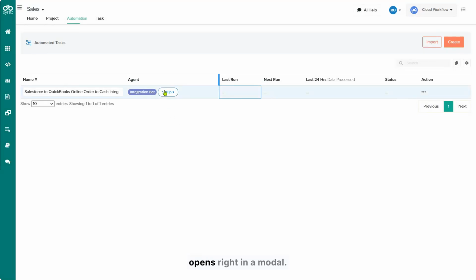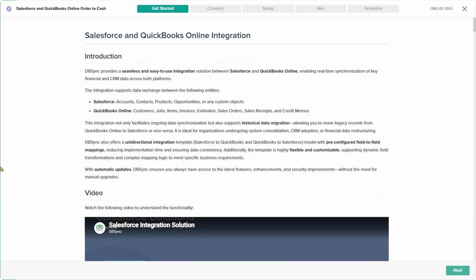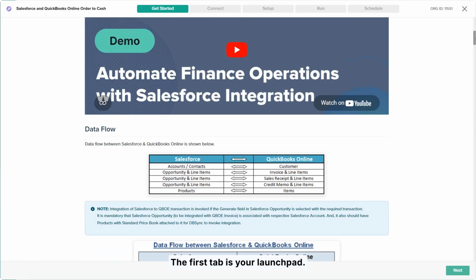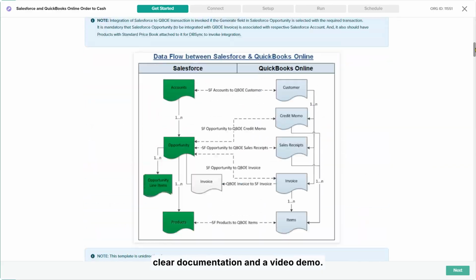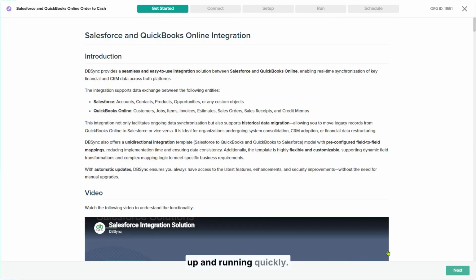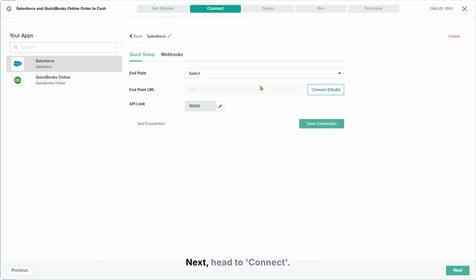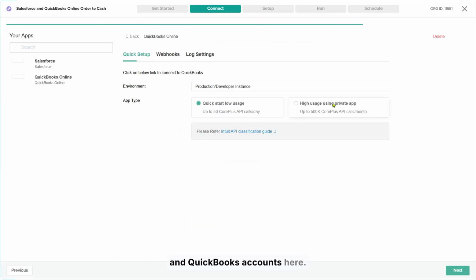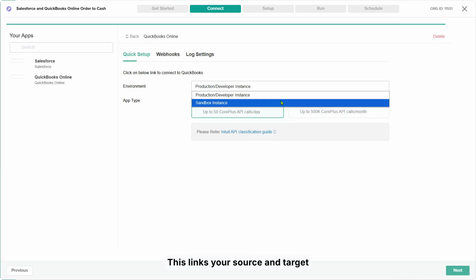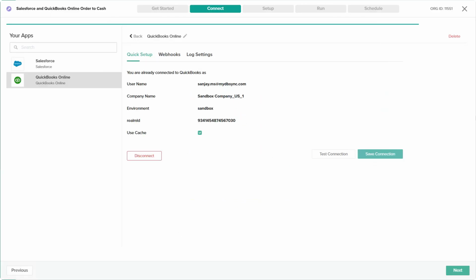Once installed, it opens right in a modal. The first tab is your Launchpad. It walks you through the template with clear documentation and a video demo, everything you need to get up and running quickly. Next, head to Connect. Authenticate your Salesforce and QuickBooks accounts here. This links your source and target systems for the integration.